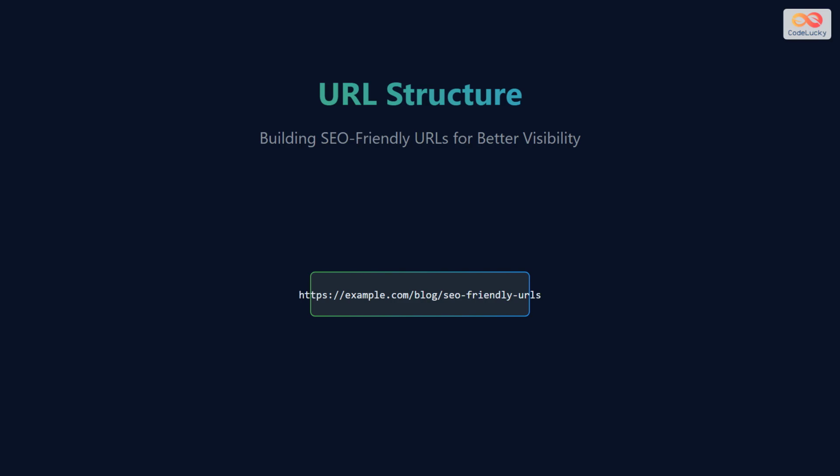This video will explore the concept of URL structure and its importance for search engine optimization. A well-structured URL can significantly improve your website's visibility. We'll cover what makes a URL search engine friendly and how to achieve it, ultimately leading to a better user experience.